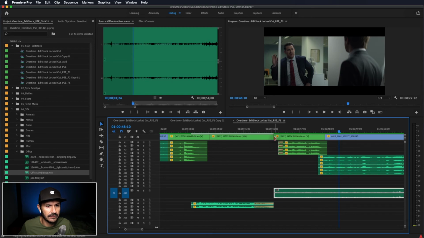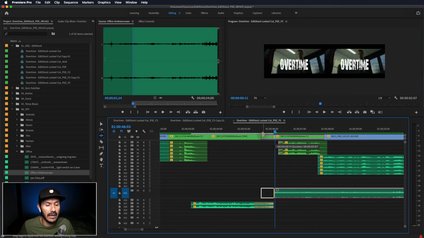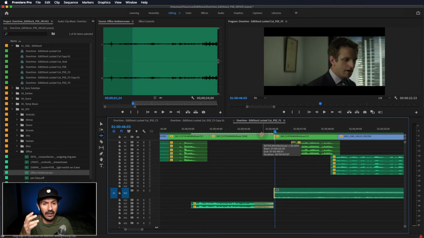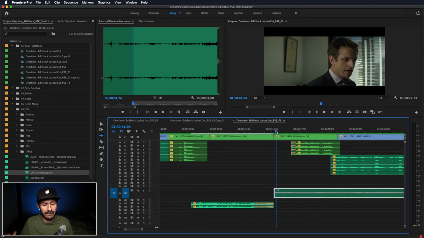And now I could actually cut that back. And now they roll out together because now there are frames at the head of that clip, right? So you can see that the sound effect of the office ambience has rolled back with the video clip together. So why is this important?